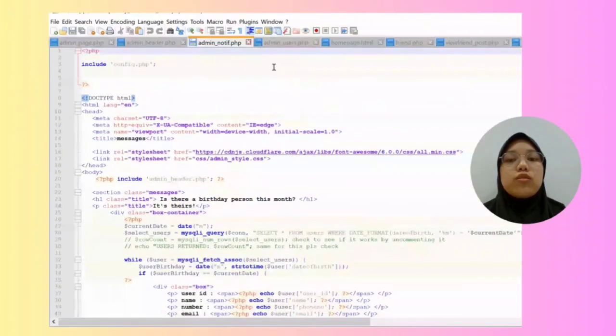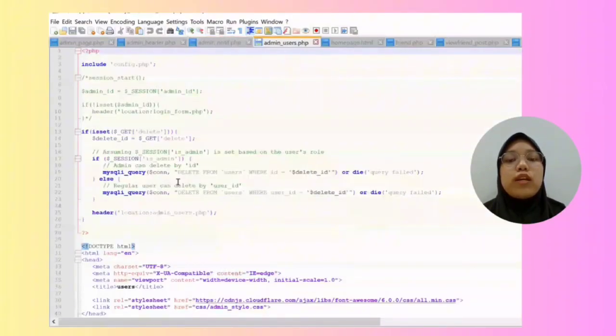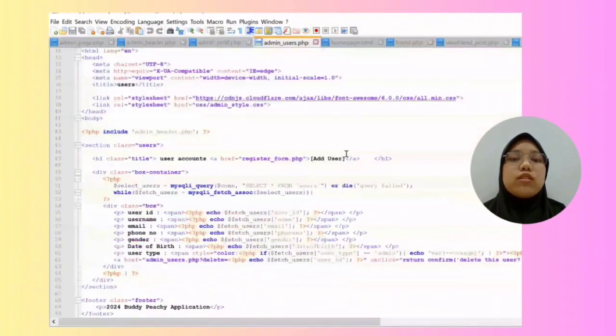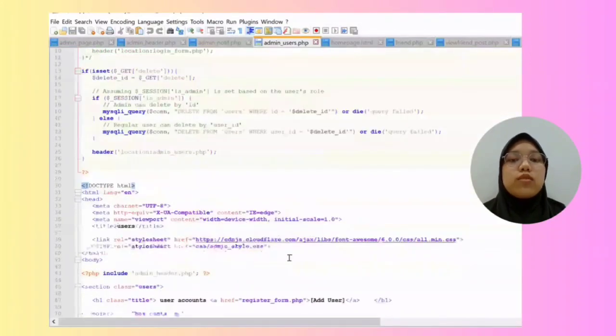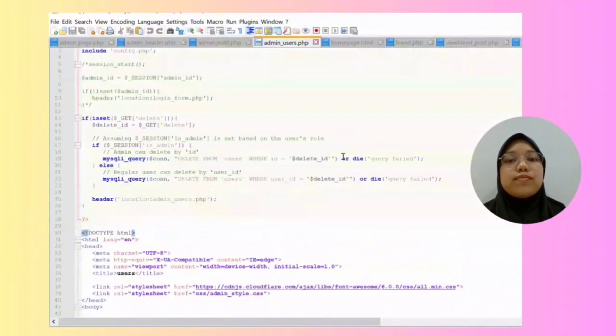And next, here is the coding for the page where the admin can delete or add users. And this is the coding here. And we have the user ID, username, email, phone number, gender, date of birth, and the user type. So the admin can delete or add users.